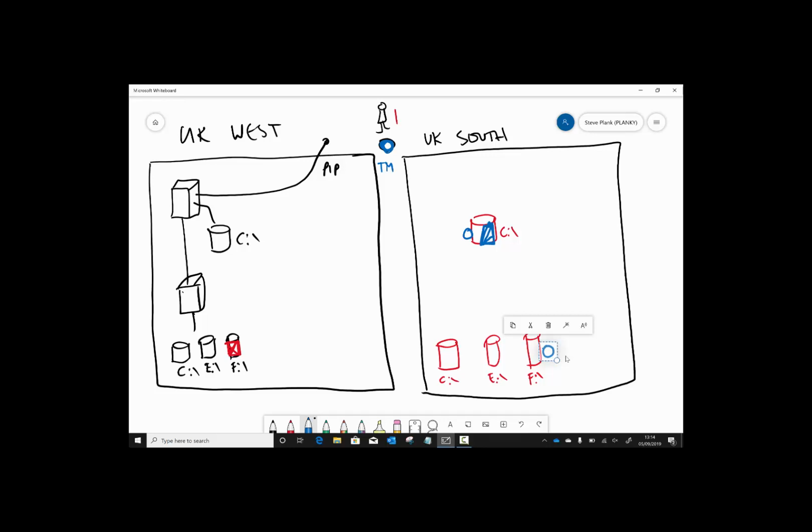Now, there's lots of other ways of solving these problems. The SQL servers that we're talking about here, the one in UK West and the one in UK South, you could be using SQL clustering, SQL Always On availability groups or something like that. I'm just showing you the really simplest way to solve this problem.